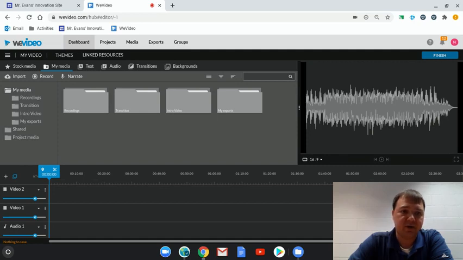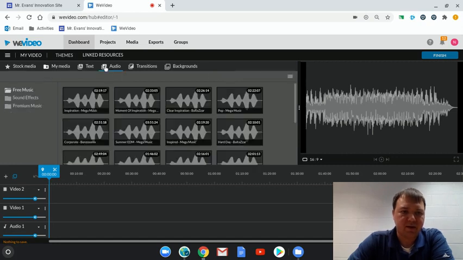So to use the audio, go up and click on the music note next to audio. Sometimes these words aren't here, but the symbol should be here, so click on the music note. And that will show you all of the audio features. We have free music, sound effects, and premium music. And there's lots to choose from here, so make sure you go in and check all of it out.